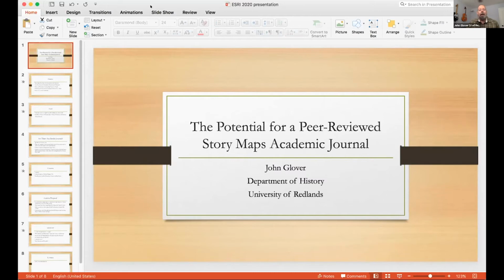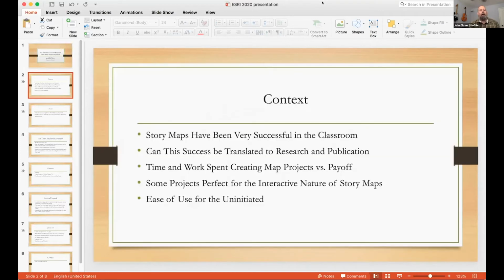I assume so. So I'm a part of a group that's been examining the potential for creating a peer-reviewed story maps academic journal. And in case you're new to this, I'll give you some background, some context behind this. We all know, obviously, that story maps have been very successful in the classroom. They've been growing. We're wondering if we can actually translate that success into using story maps for research and publication.